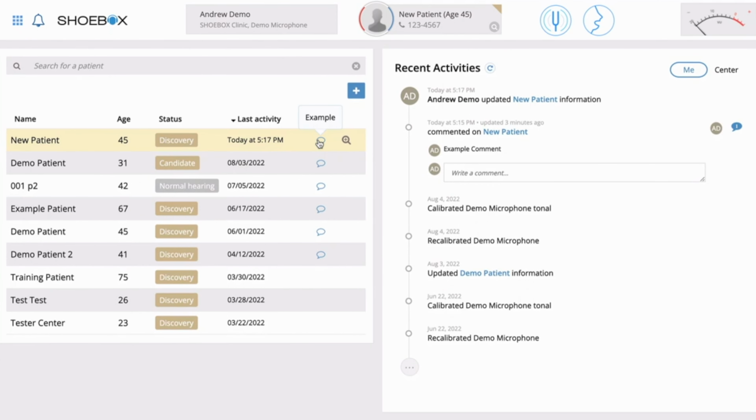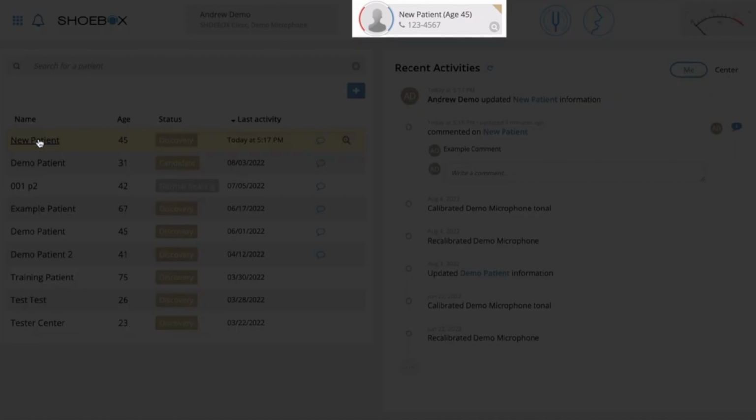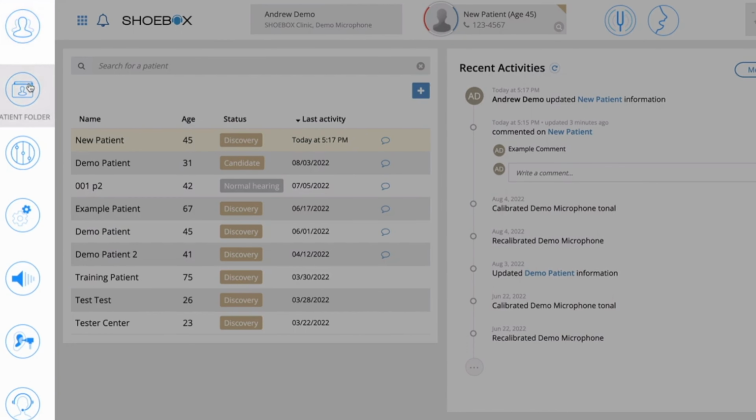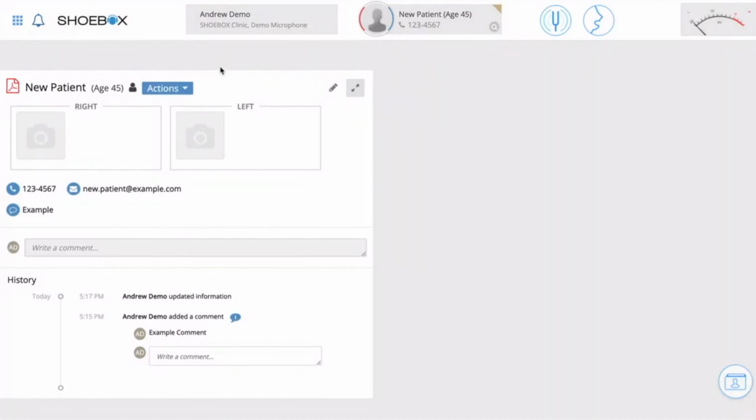To get back to the patient's folder, you have several different options. You can click on the patient's name in the patient list if they aren't already selected as the active patient, which is indicated here on the patient avatar panel. The active patient's info will be displayed here. To change the active patient, simply click on the row of the patient you wish to set as active. If the patient whose folder you want to view is active, you can click on the patient's avatar panel to access the patient's folder, or use the main menu to navigate to the patient folder icon and click on that to access the patient's folder.